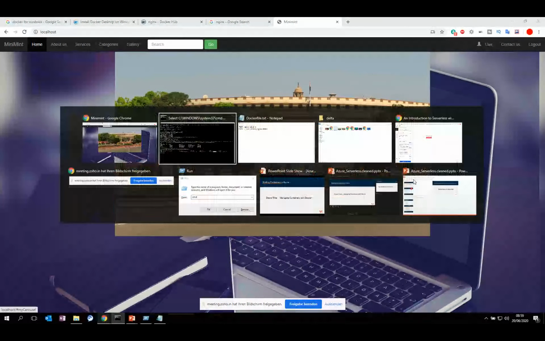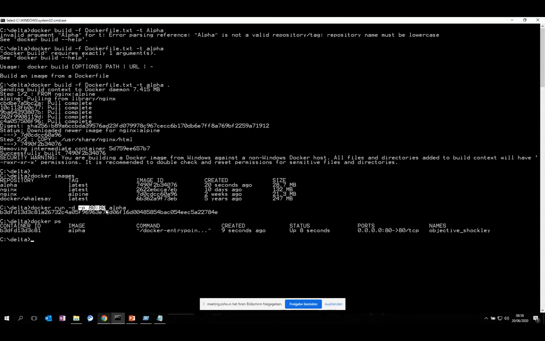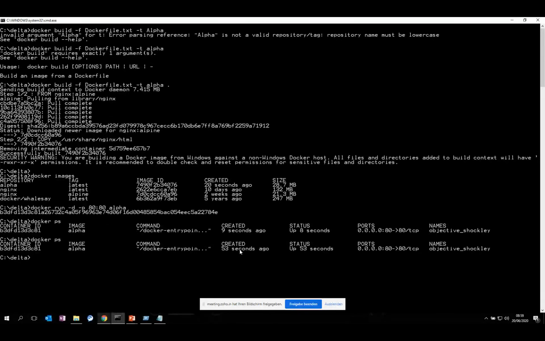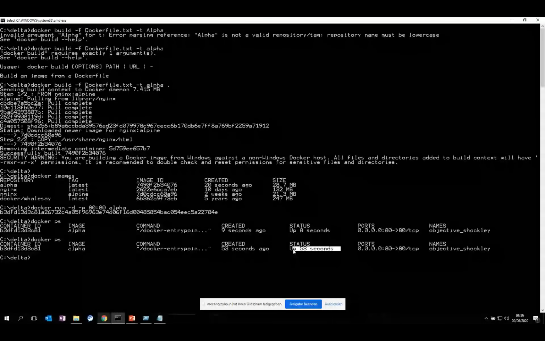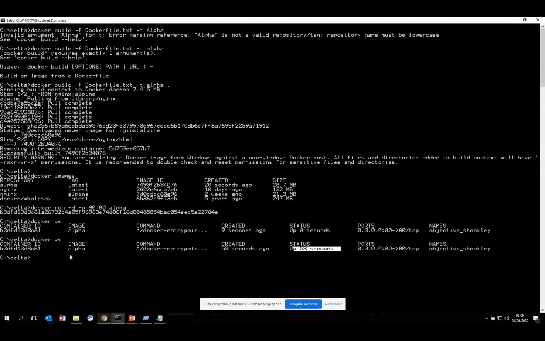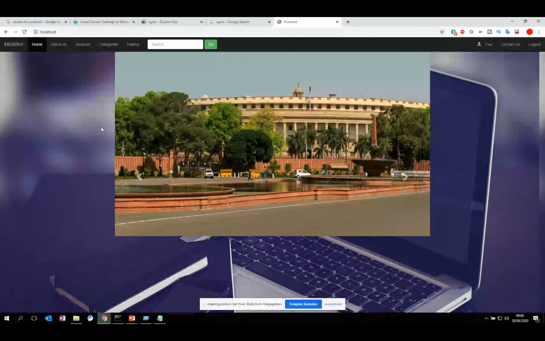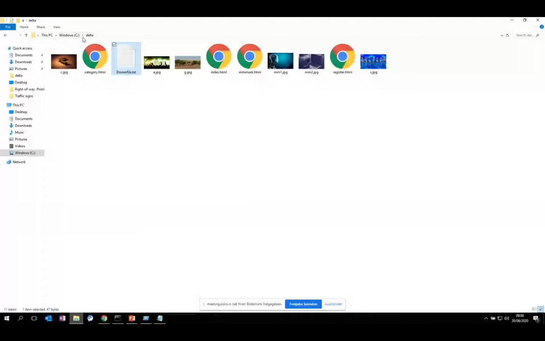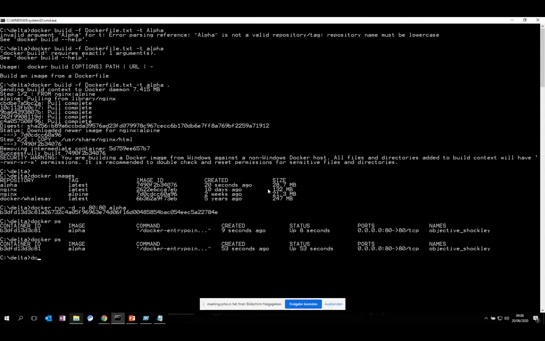Docker run, -d for daemon, -p, port number, and then which image. That's it. It's running. Docker ps. It's running for the past 53 seconds. I will go ahead and kill this container and then refresh this page to really prove to you that it is running on a container and not from a local C colon drive file.